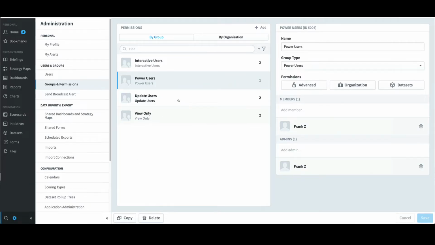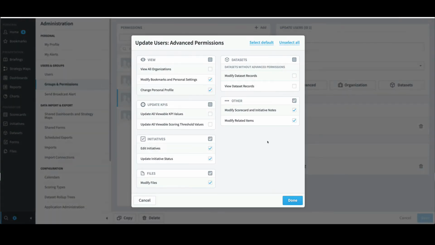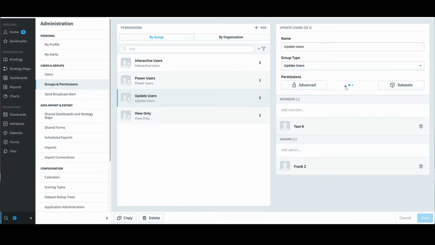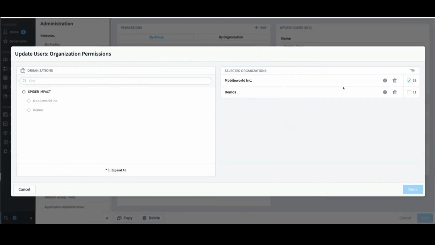I'll move on to the Update Users group and see that the group type was set to Update Users. Because that was set, when I click on Advanced, I'll see the maximum list of permissions allowed for this group is less than half of those for Power Users. Notice that for this group, the View All Organizations permission was unchecked. If I cancel and select Organization, I'll see that I needed to apply the orgs that I wanted this group to see, in this case Mobile World and Demos.